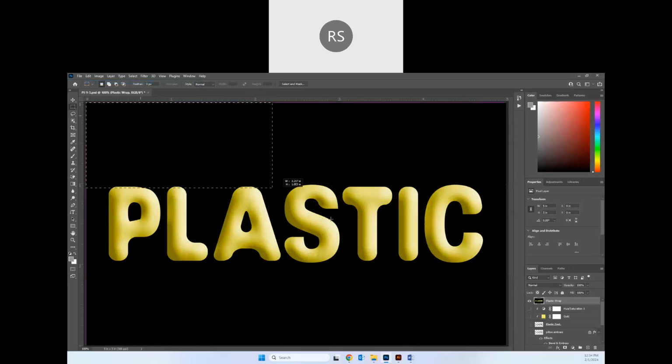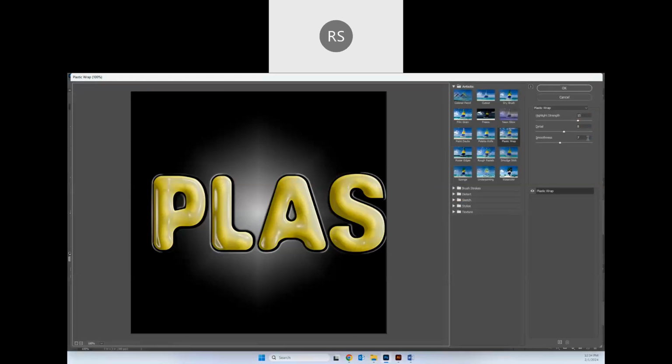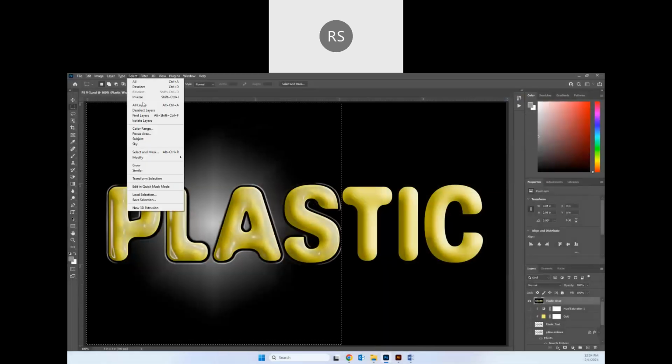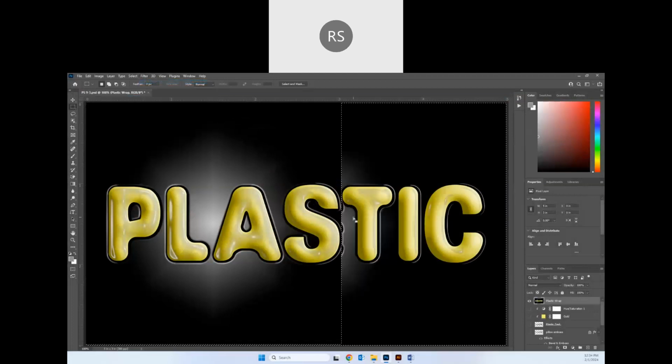So once again, since I'm going to go back through this, we're going to select plastic, come in, Filter on the menu bar, Filter Gallery. Settings are the same. We've got plastic wrap selected. To apply it to the other side, we'll select Inverse, Filter, Filter Gallery. And now we've applied that to both sides of our image.